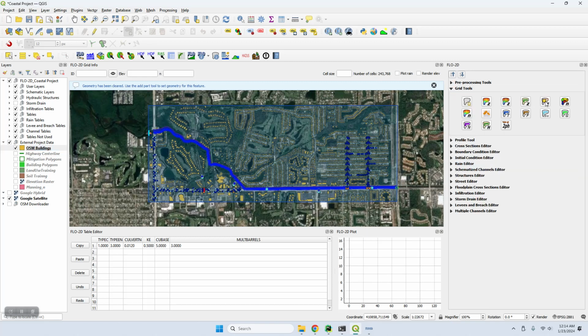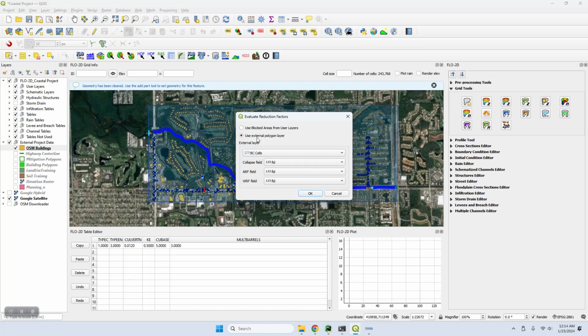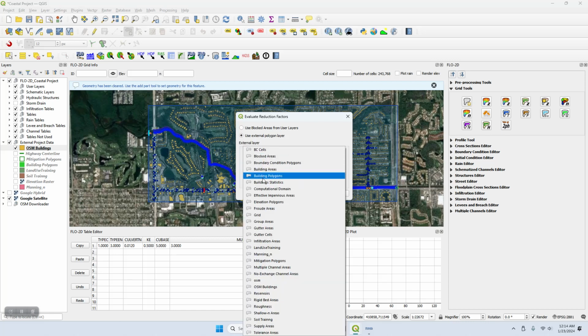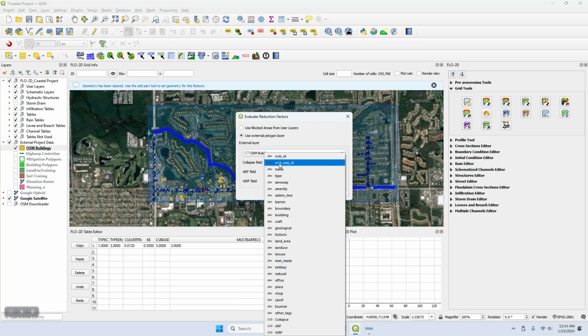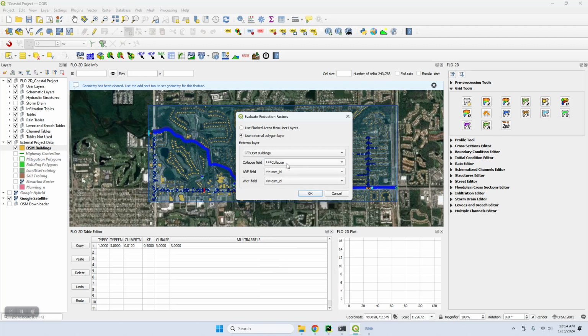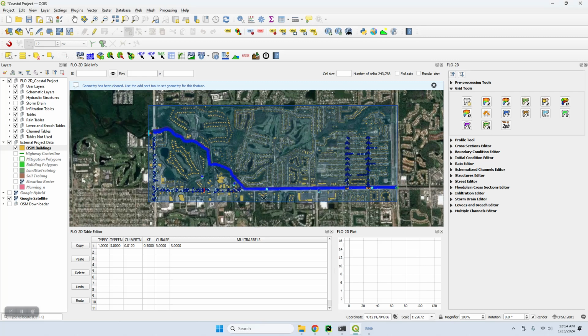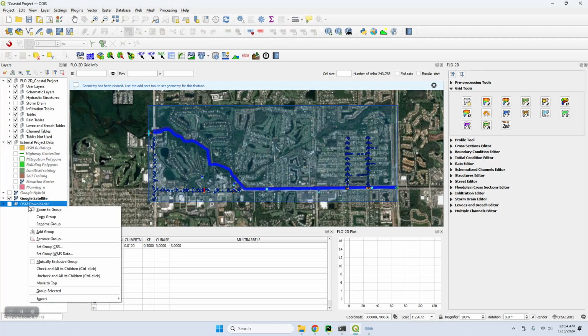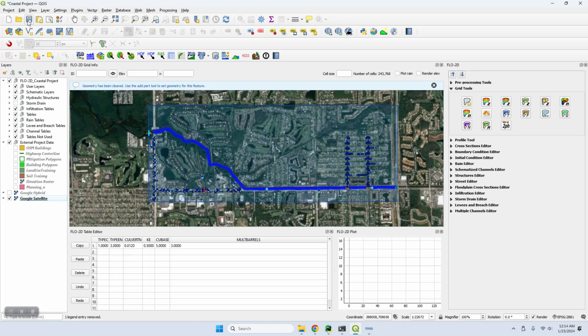And the same thing, you know, you just come in here and you would, oops, sorry, you would set your ARF external layer, select the new one. This one goes to collapse, ARF, WRF, and you would click OK. I'm going to skip it because we've already done it. So we'll turn that off and remove that and save.